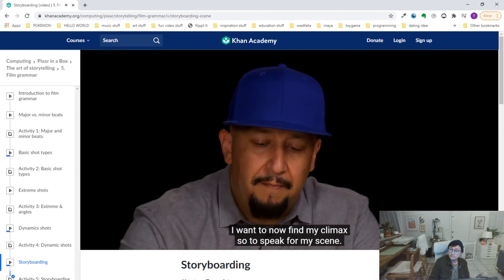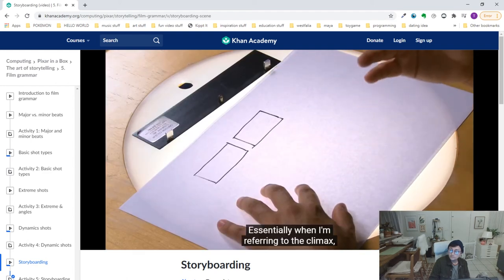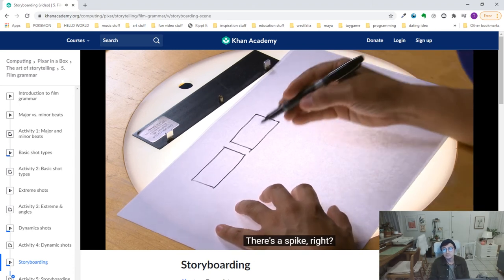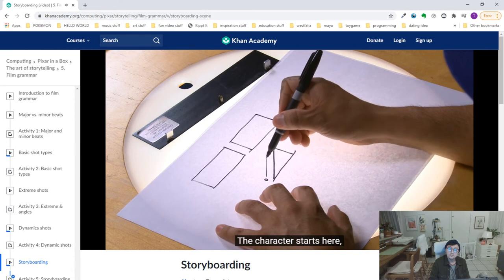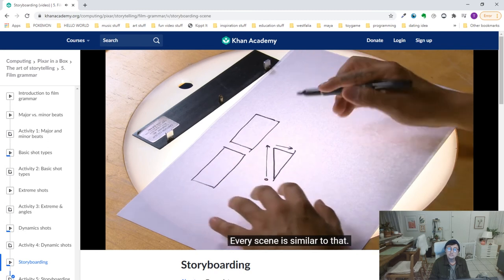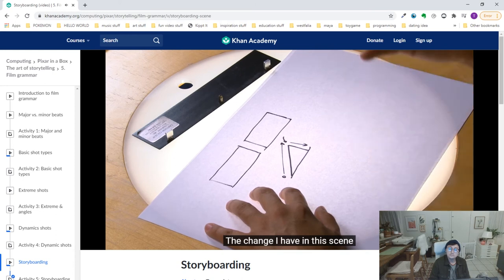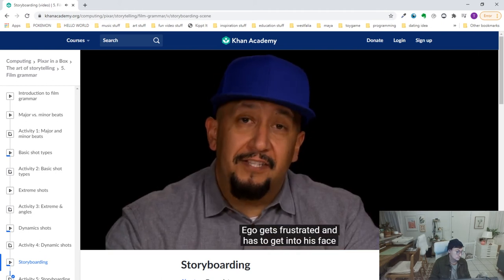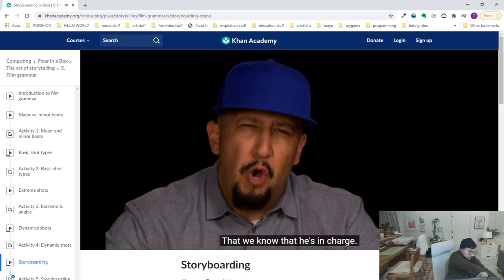I want to now find my climax, so to speak, for my scene. And essentially, when I'm referring to the climax, what I'm looking for is that moment that changes the scene. You know, there's a spike, right? When we learned earlier, the story structure goes like this: the character starts here, goes through obstacles to a point or a climax, and then there's the resolution. Every scene's similar to that. We want to find that change, so to speak. So the change I have in this scene is that there is a miscommunication between Mustafa and Ego. Ego gets frustrated and has to get into his face or do something to get his attention that shifts the power dynamic, so that we know that he's in charge.